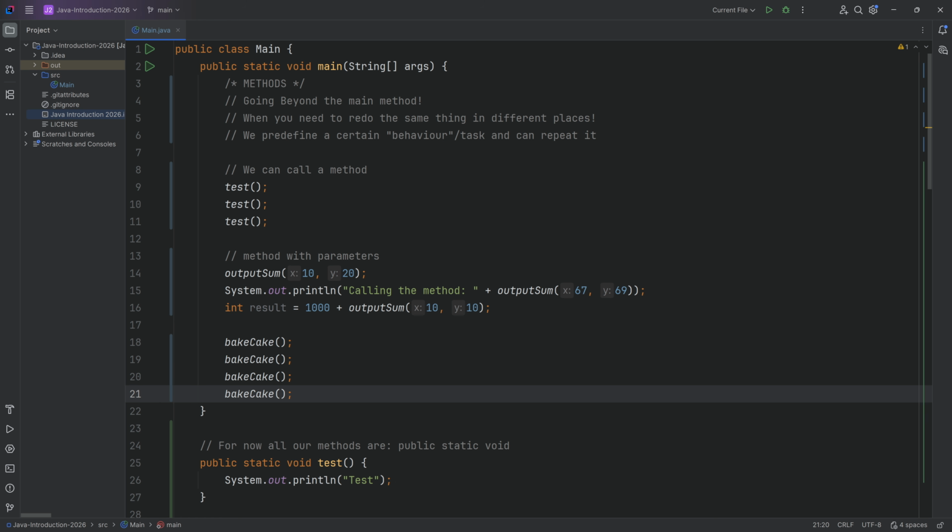Now we are outside of the main method right here, and I'm telling you, oh baby, this is going to be great. Okay, this is going to be awesome. And hooey, that's all I can tell you.